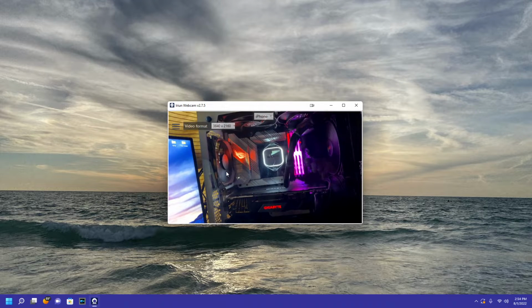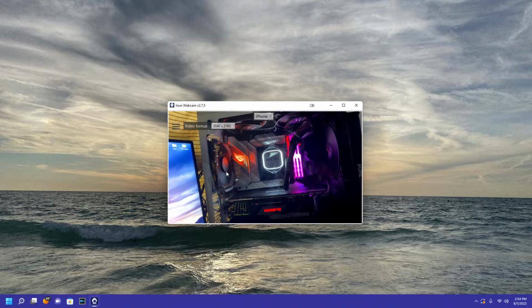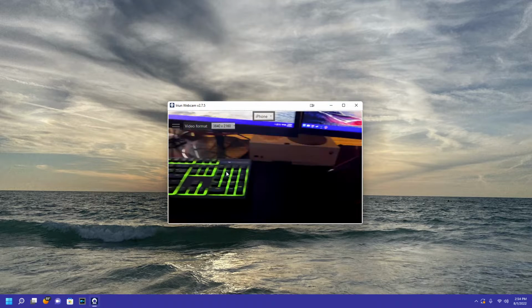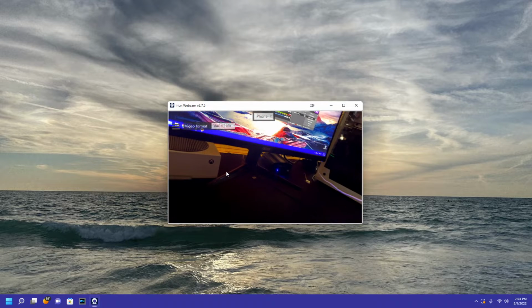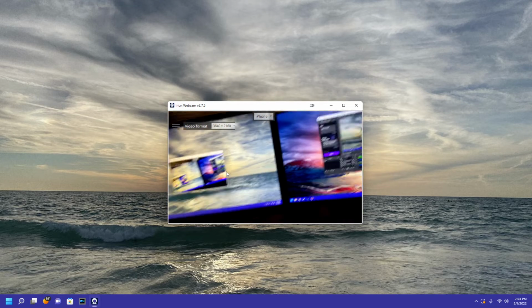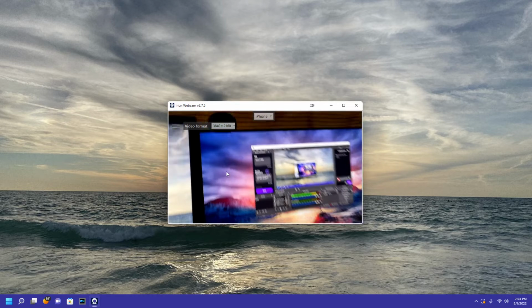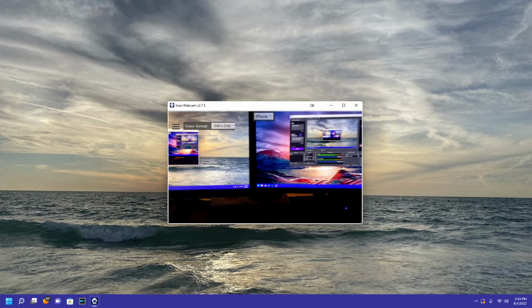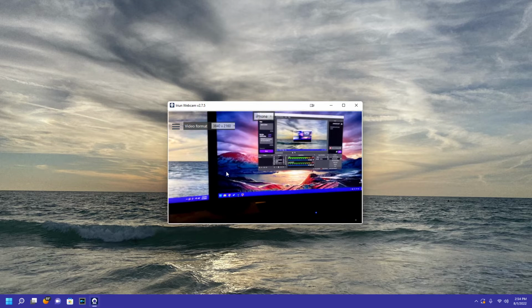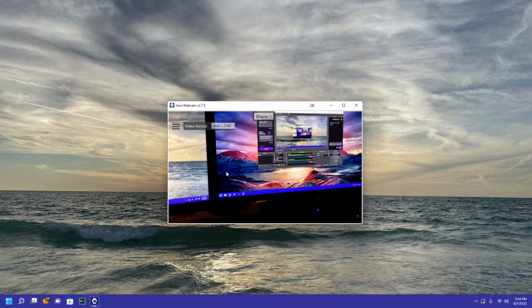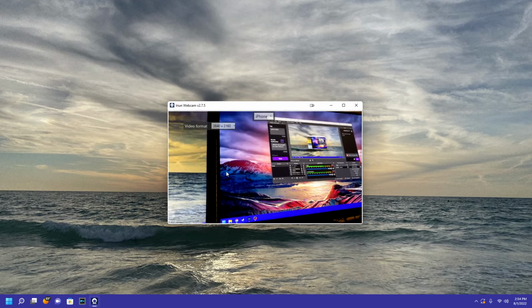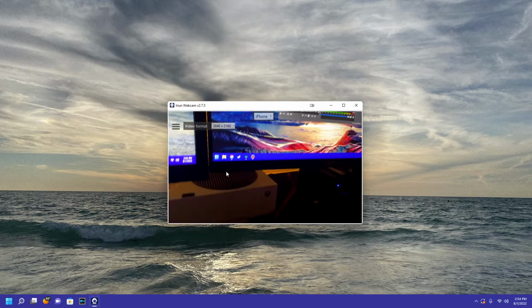Pretty cool. Just kind of want you to see my setup. That's my camera that I usually use for other stuff. But I thought I'd give this a tutorial on how to do this. And if you want to put it into OBS, I guess I can show you that real quick.